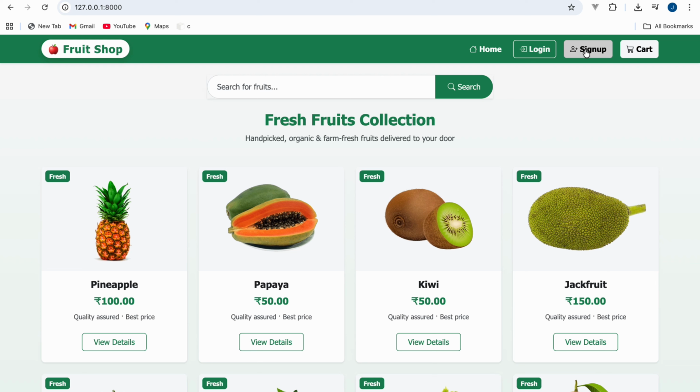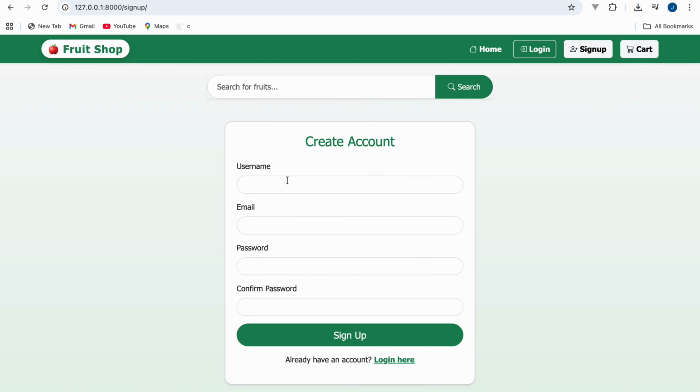And this is the sign up page. From here we can create a new user. Right now I am creating one new user and testing. Test user 1. I am giving the name, adding an email for this user, and adding a password.